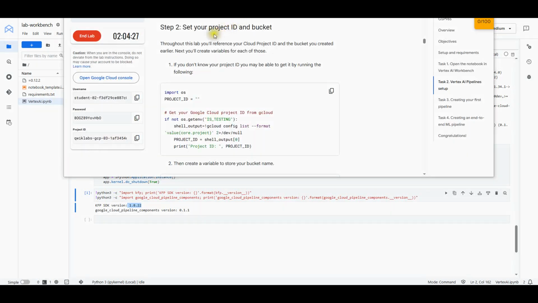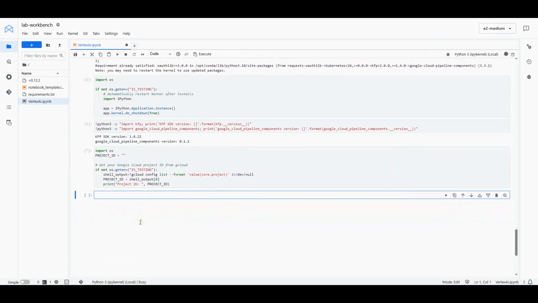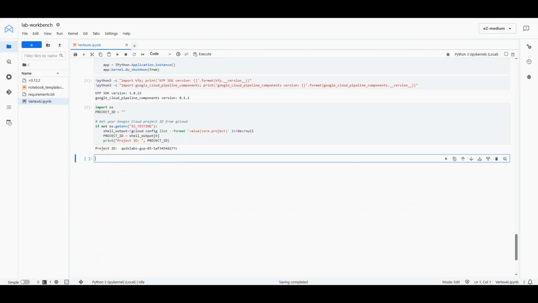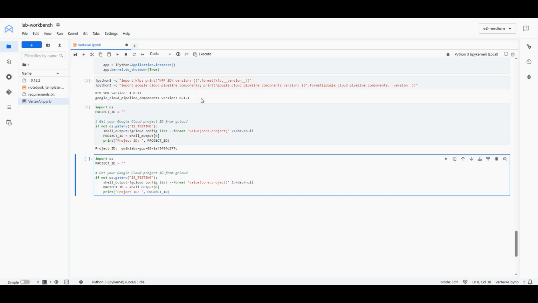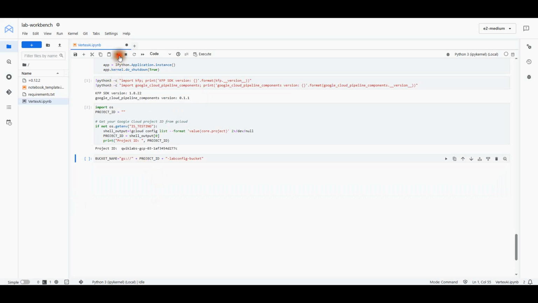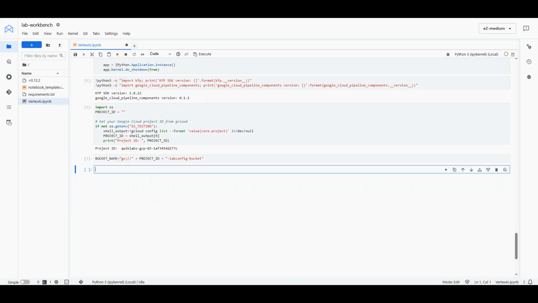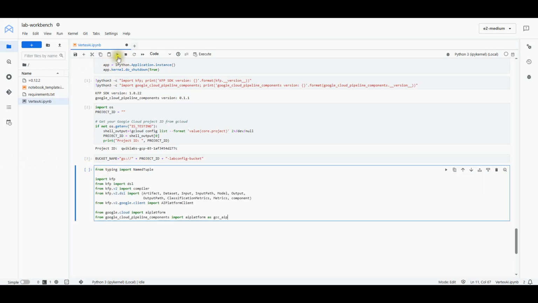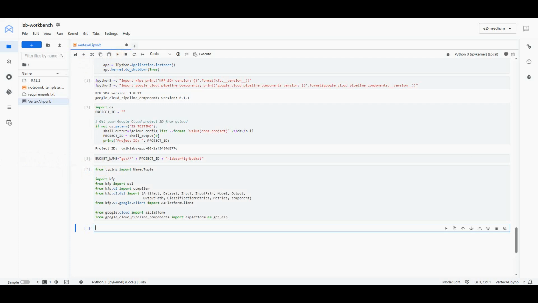Now step 2, we're going to set up your project ID and bucket. Yep, we already did that setting. Now we create a variable to store the bucket name. Step 3, we're going to import the library. Yeah, it's done. And step 4, we need to define the constants.